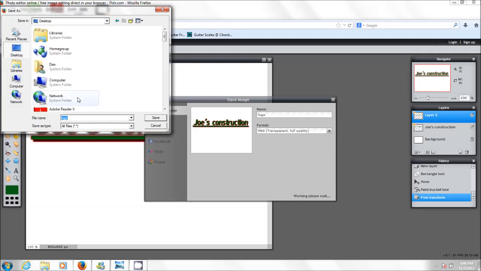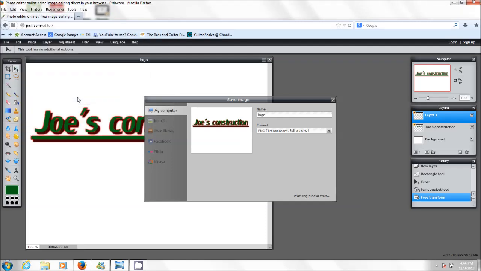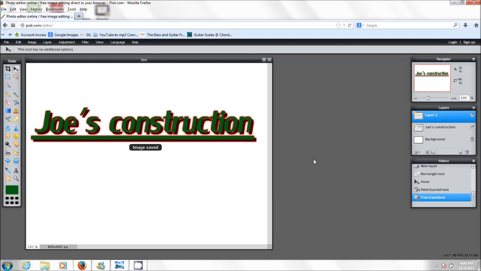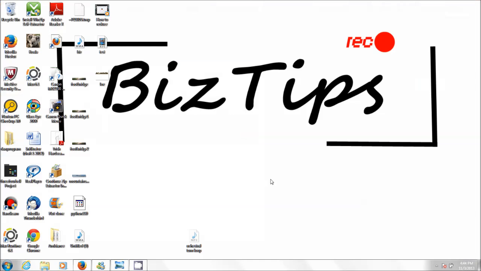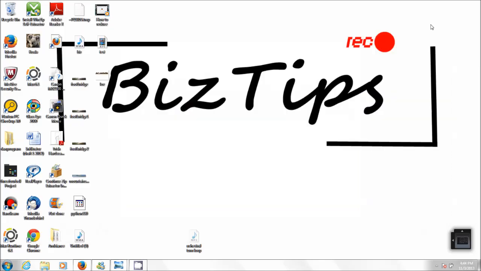Now you want to save it to the destination you would like. So I'm going to save mine to my desktop, and I'm going to name it Joe. Yes. Okay, I hit save, and now you have successfully saved your brand new logo. And if you go onto your desktop, you'll see that your logo is in a PNG. And there you go. There is your business logo.